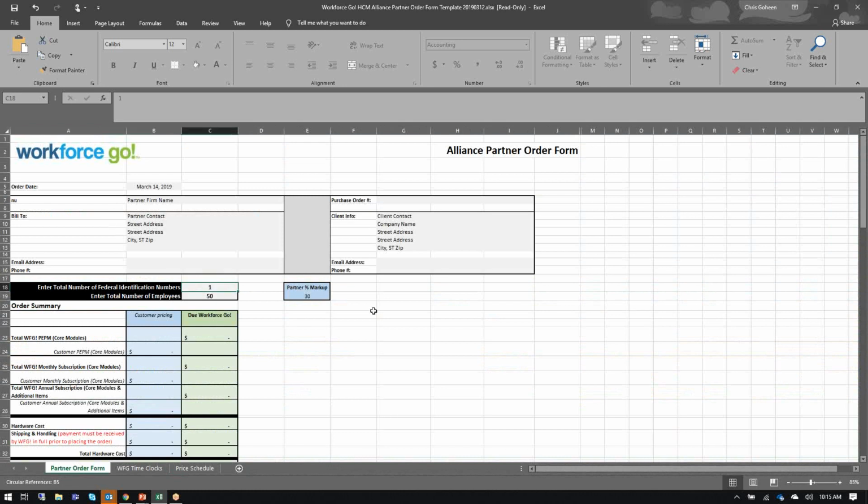First and foremost, we need to define the number of entities that the organization has. Again, key information for us to understand as part of pricing is the number of federal identification numbers, federal employer identification numbers that the organization has, as well as their total number of employees. And we'll just put that at 100 for this example here.